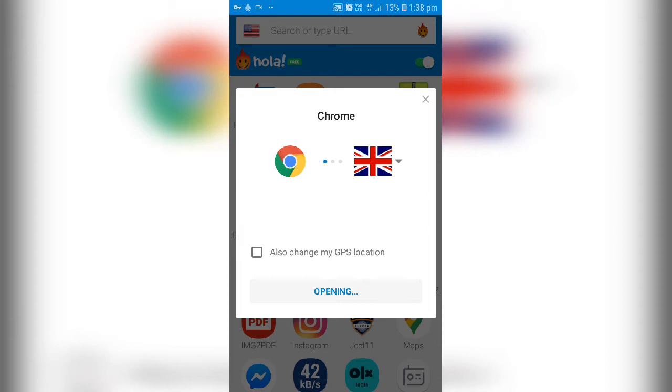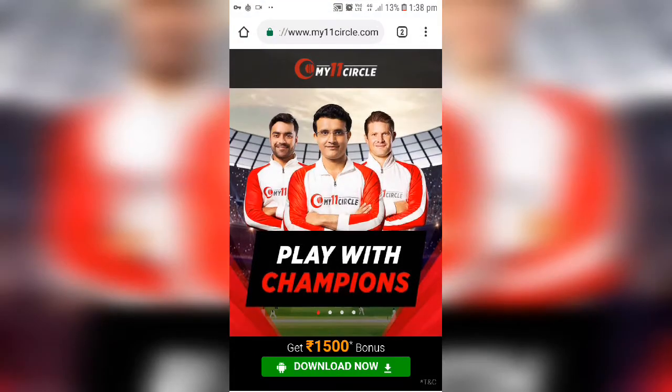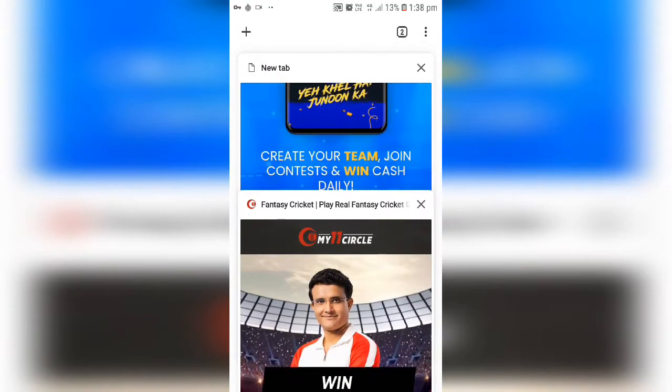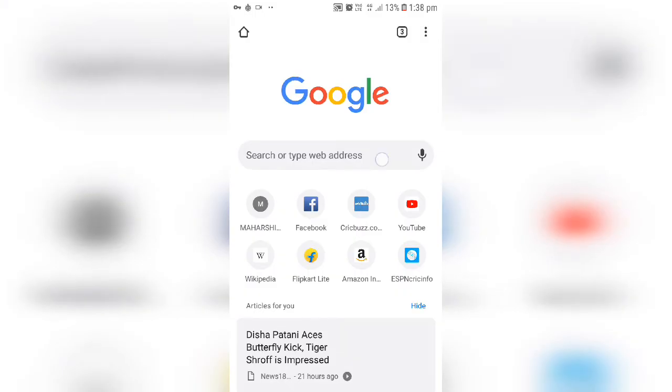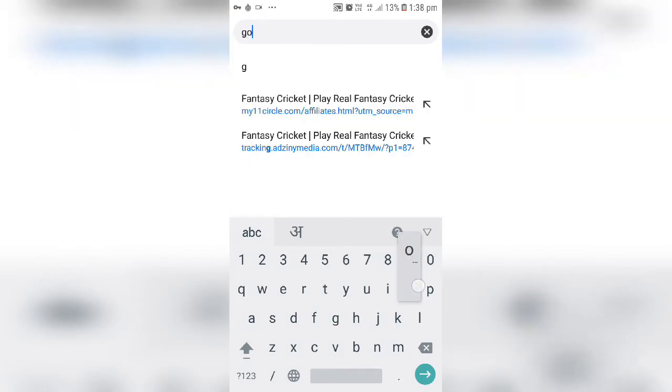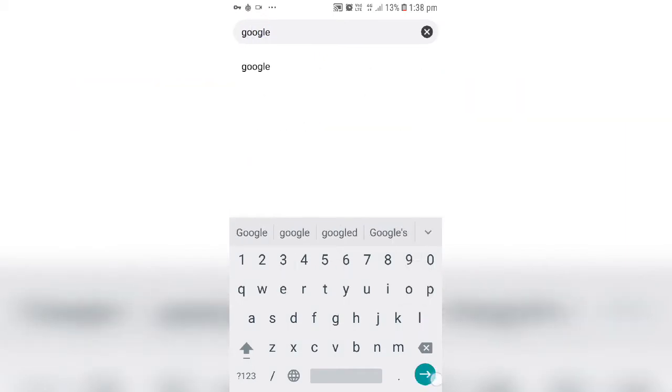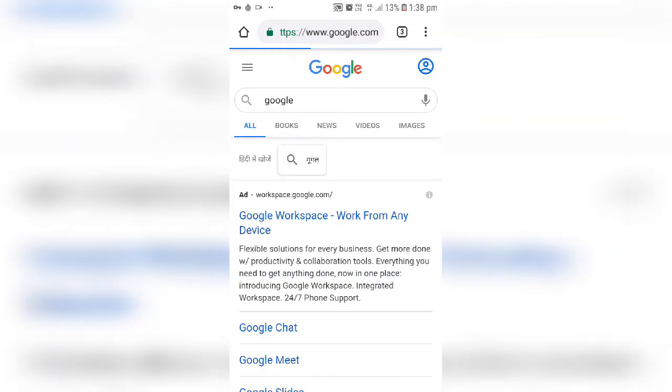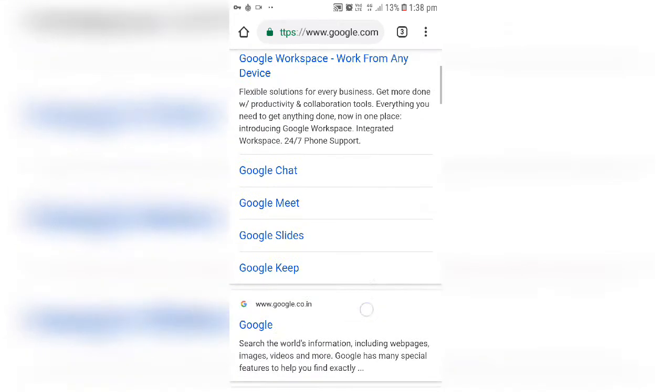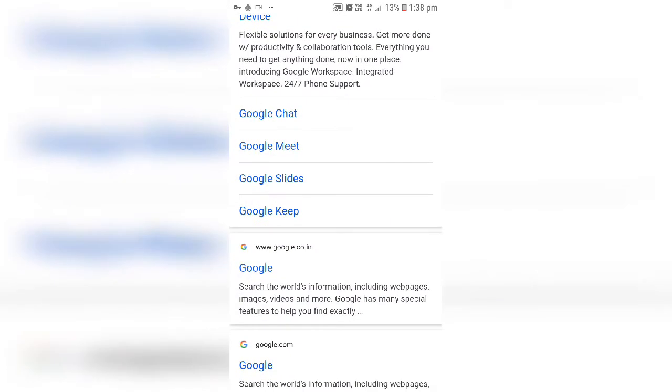Let's just give this app a few minutes, and this is open. Open Google.